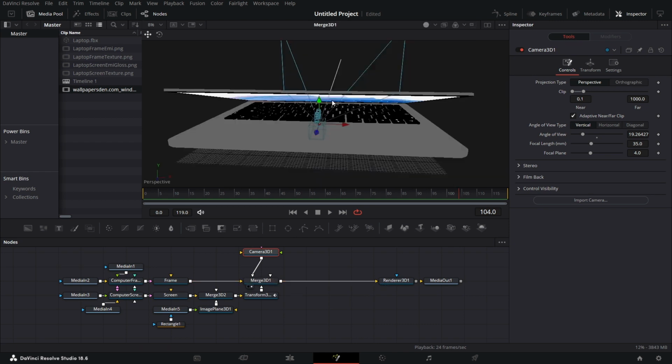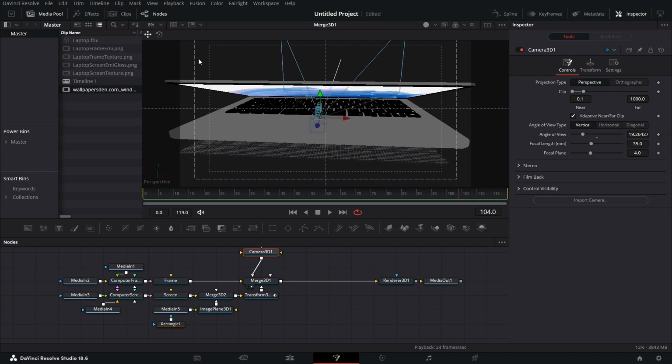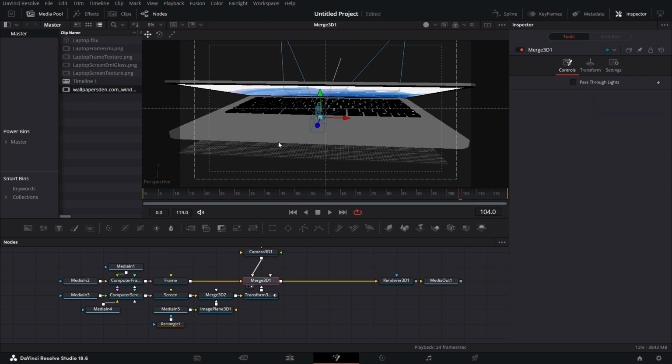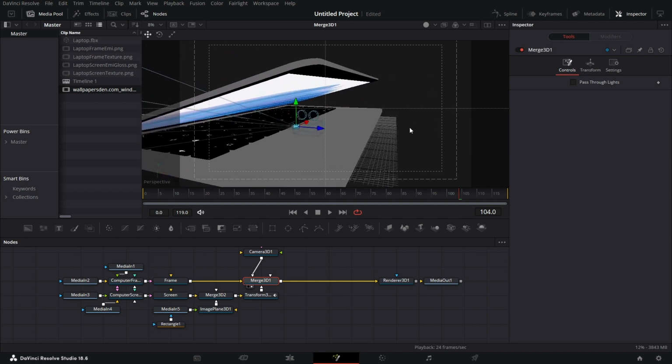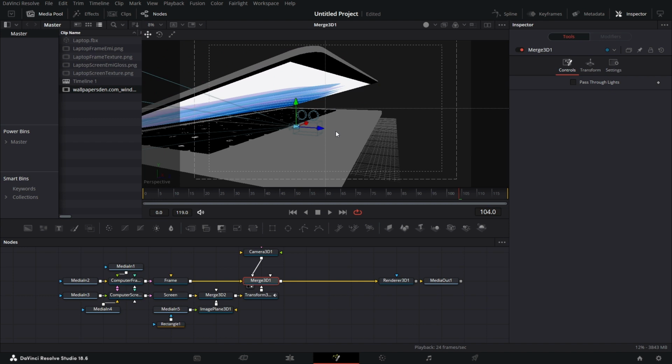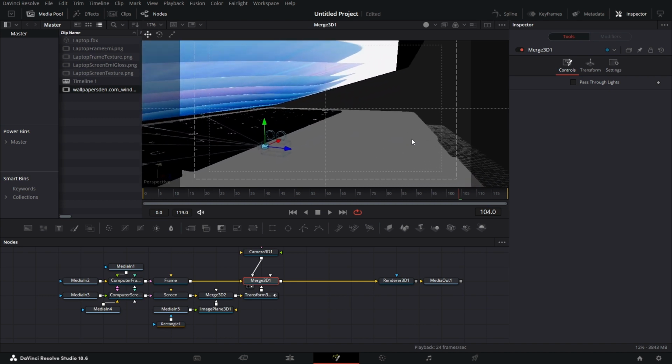Drag merge 3D to the viewer. Right click on this, go to guides and click on show guides. This lets me see exactly where on the screen this will show, so I know how to position this laptop. So I want to turn this around by holding the middle mouse button and the right mouse button like so. To zoom in, I can hold the left mouse button and the middle mouse button.